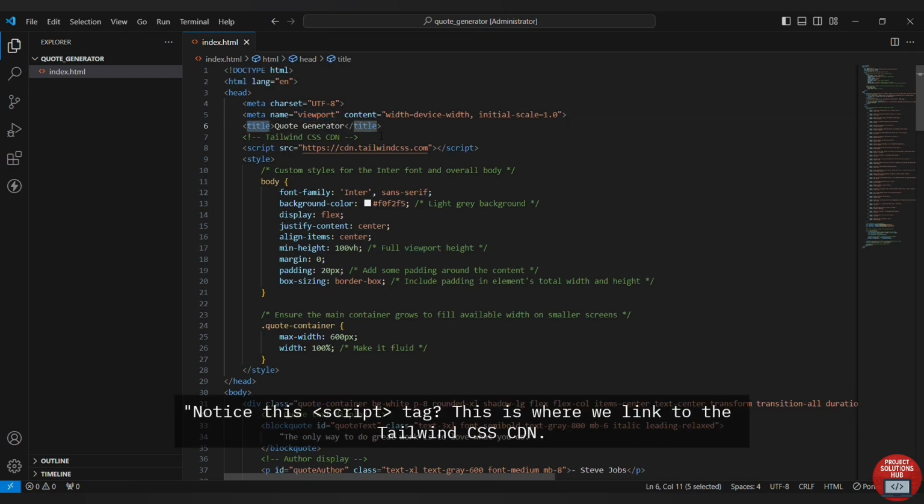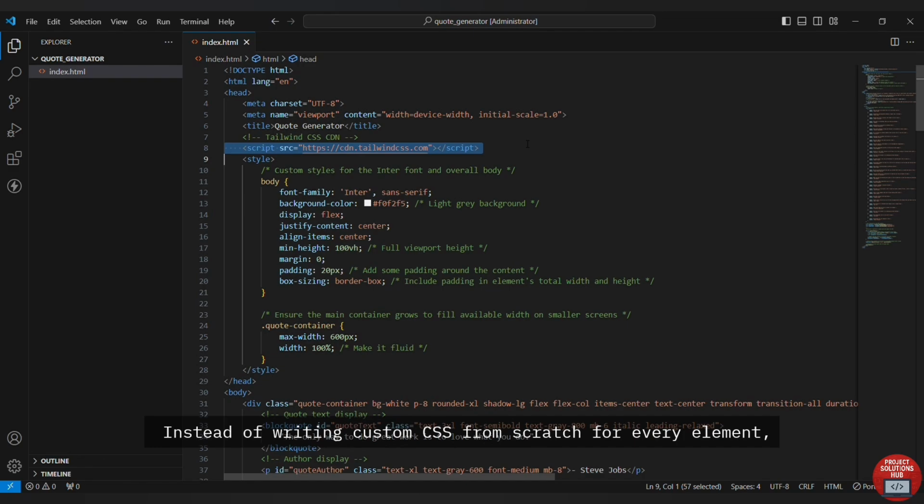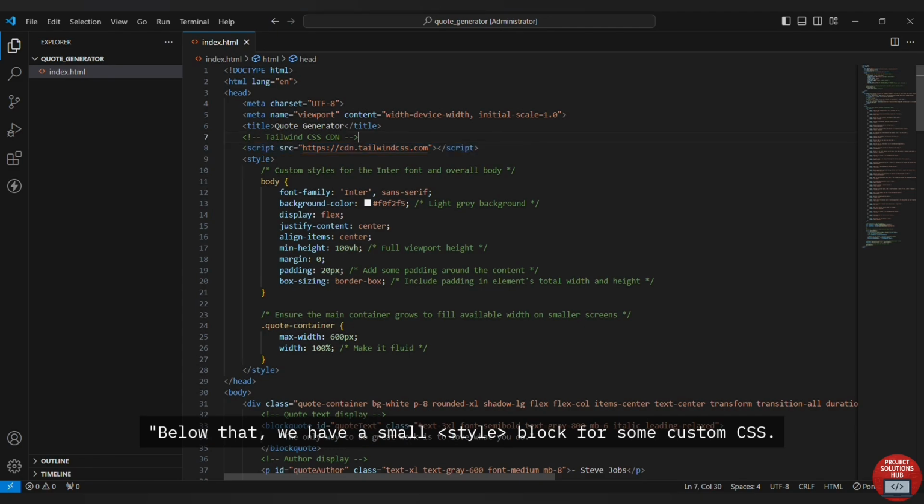Notice this script tag. This is where we link to the Tailwind CSS CDN. Tailwind is a utility-first CSS framework that makes styling our web page incredibly easy and efficient. Instead of writing custom CSS from scratch for every element, we use predefined classes to apply styles. Below that, we have a small style block for some custom CSS.